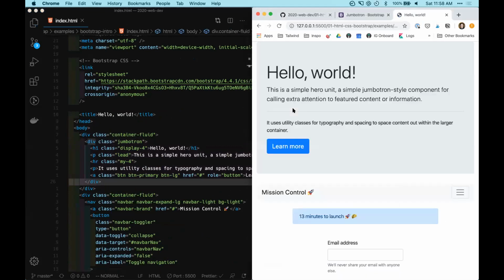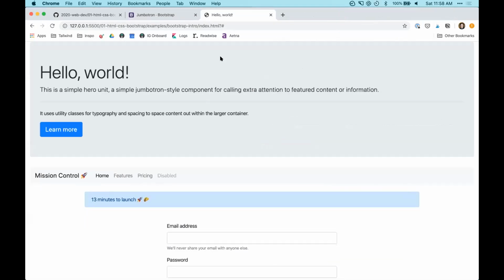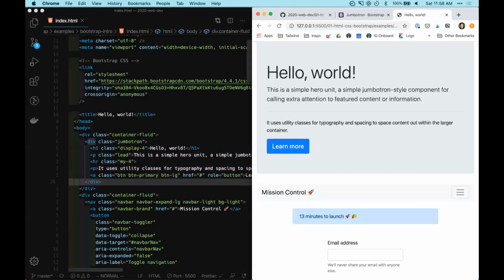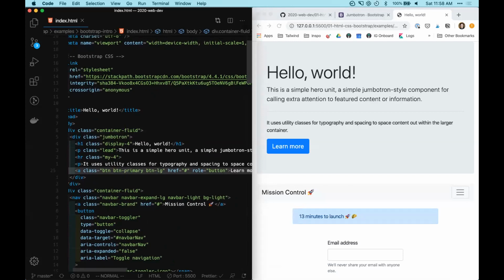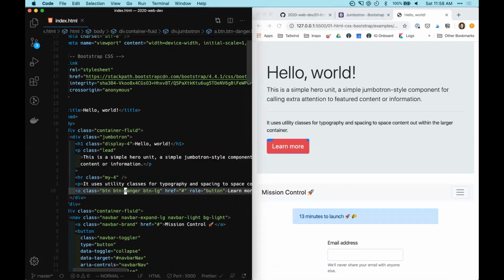Save this. And boom, it's taking up a lot of the space, right? Let's get this learn more button. If we wanted to change that out, because again, we kind of know how the button works, we can make this a button danger, and it would go red. We can make this a warning, or a success, and it'll go green.